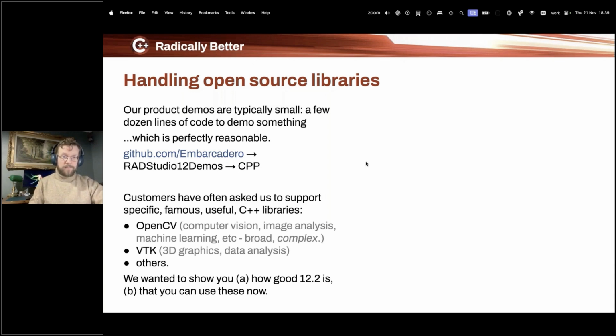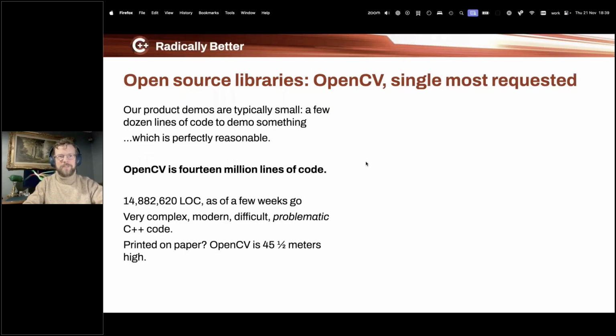Now, we wanted to show you both how good 12.2 is and to answer, yes, you can use these now. So I'm sort of giving away the answer here by saying yes, but you probably guessed that was where I was going. We also want to show you just how good 12.2 is. Now, look, OpenCV is the single most requested library that we get. We have a spreadsheet of dozens, but OpenCV is by far the standout winner. VTK is probably second, and it turns out to be a dependency for OpenCV. So if you want to get OpenCV working, you have to get VTK working as well. And in total, it's about 14 million lines of code.